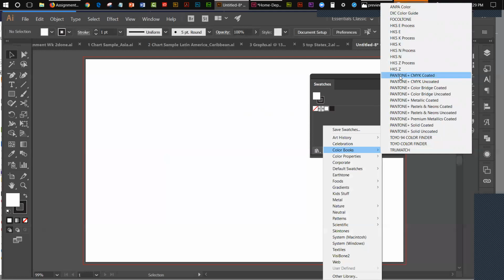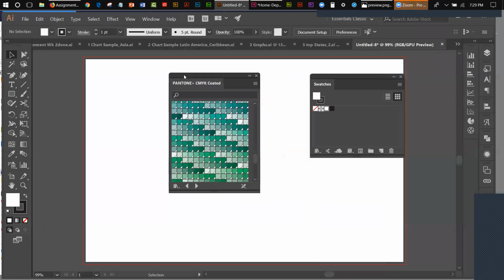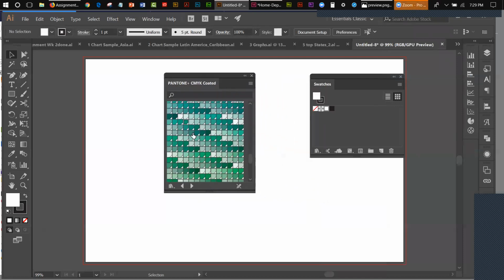And what this library offers me is colors that work both in Pantone and CMYK. So if I let go, there's my library of colors. Now, this might even be my color right here. Yeah, it is. As a matter of fact, my color is Pantone P 133-16C. That was one of the colors that I chose for my project. So I'm going to double click on that, and it puts it in there.